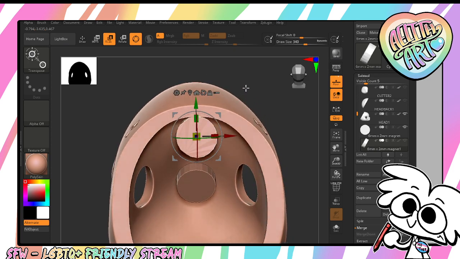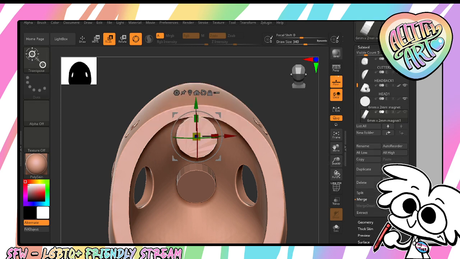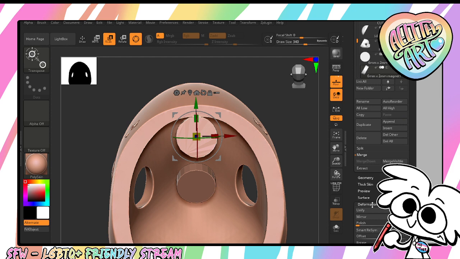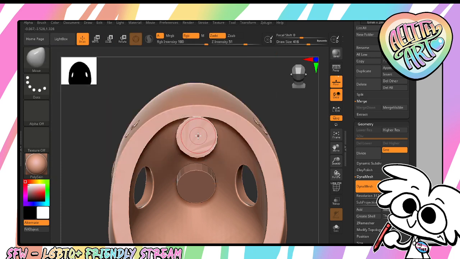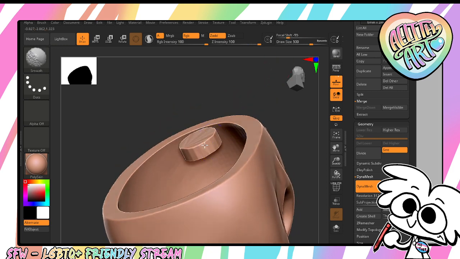I'm going to hold Control and mask this. Oh, I need to create more geometry so I can properly move this. So we're going to go to Geometry and hit Divide. Oh, I guess not Divide. Let's do Dynamesh. Okay, there we go. That works.